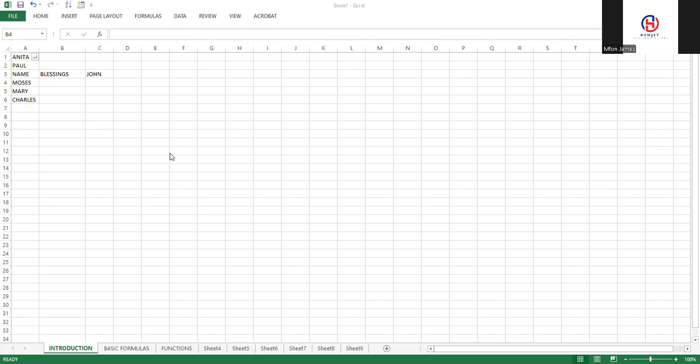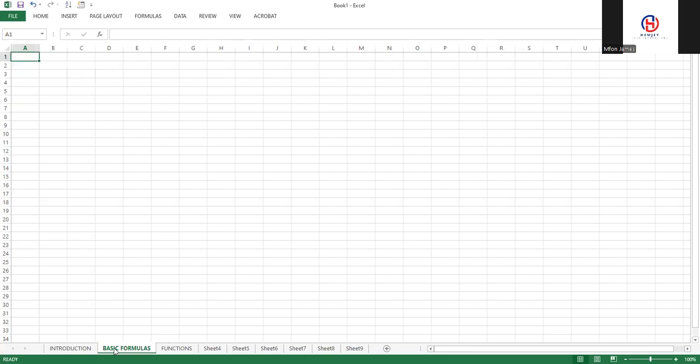So this is my Excel sheet. This is my workbook. Here I will move to the basic formulas. Now I want to work on the basic formulas. The first one is the sum. Then we have others, which are average, count, max, mean, and other formulas as well.